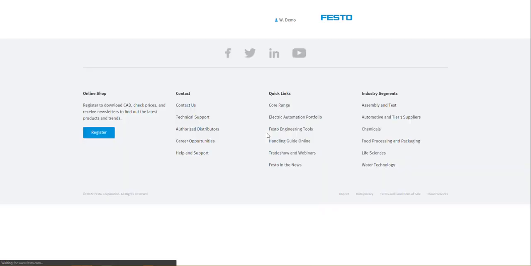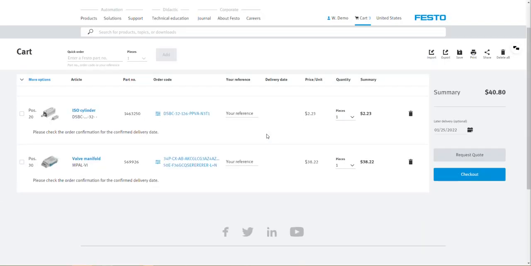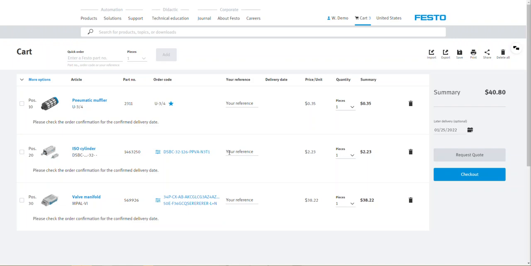Now you'll see everything is loaded, so we can break down what you're looking at here. You'll see the product image, the name, the part number, the order code, again, your reference if it is maintained. As this is a test account with arbitrary pricing and not functioning delivery date status, your accounts will be able to see the price per unit, quantity, summary, and the ability to delete the line item.